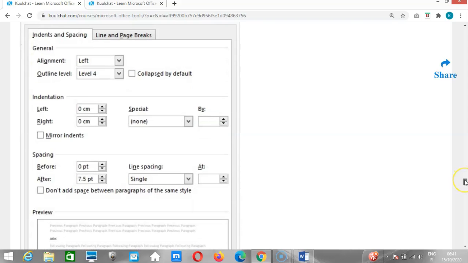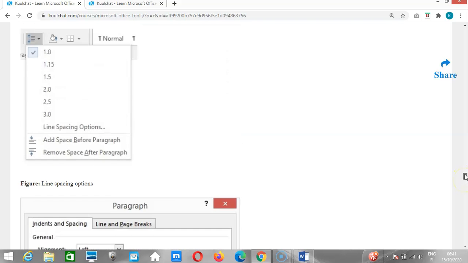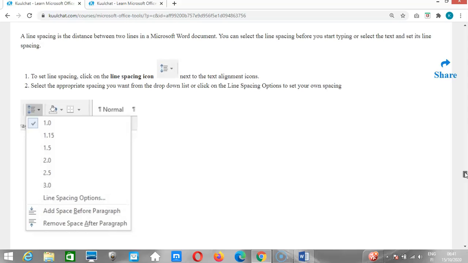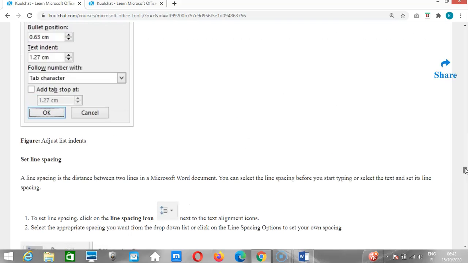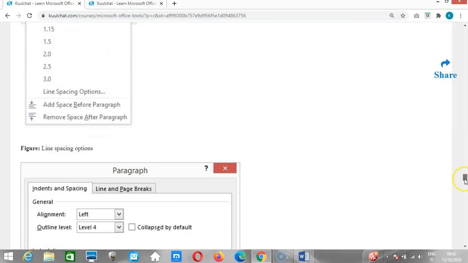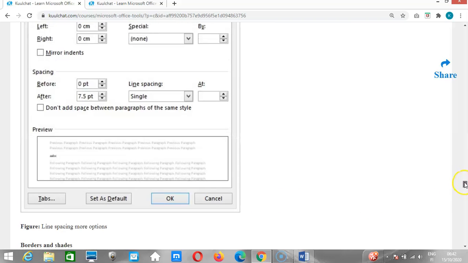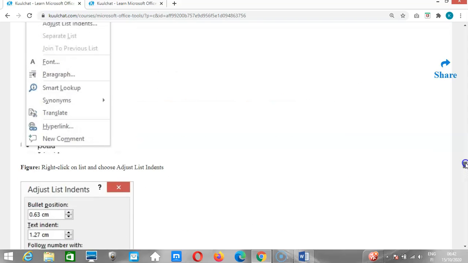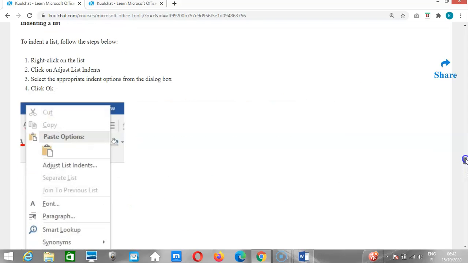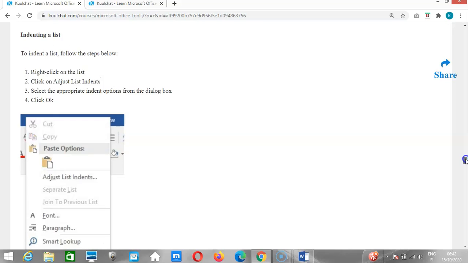Now for a special line spacing, you need to click on the more icon for the paragraph dialog to show. Then you can change the settings as you want, based on the values you want before and after. You can set it yourself as well. Then we talk about how to adjust the bullet indent. If I click on the bullet, then you choose adjust list indent.